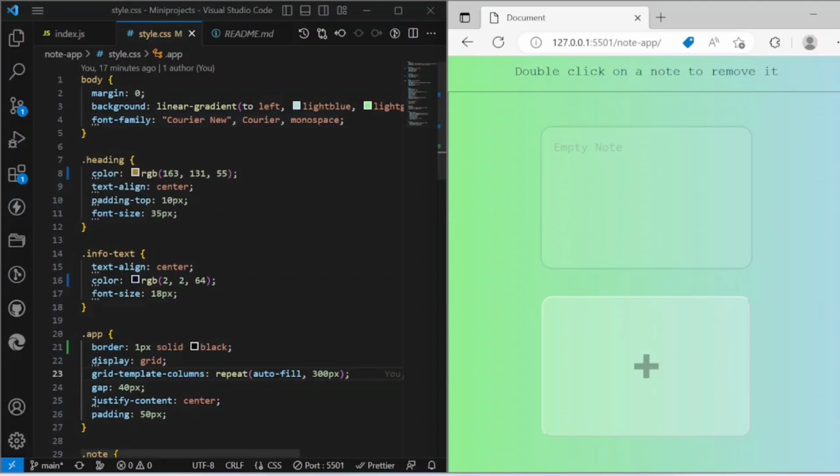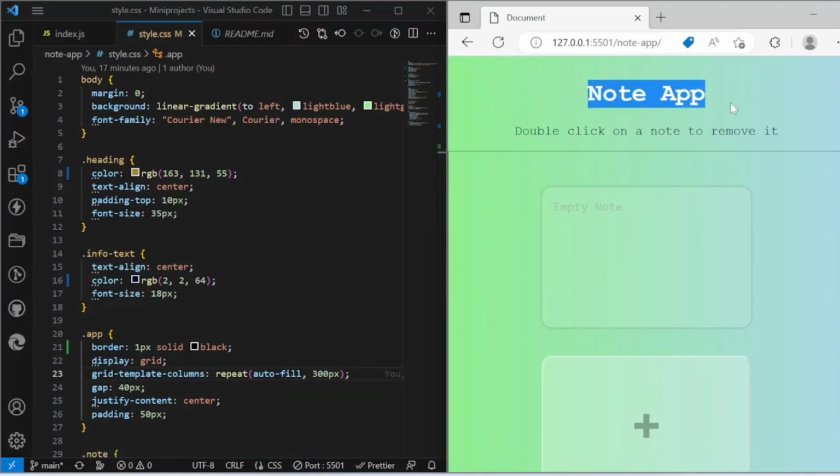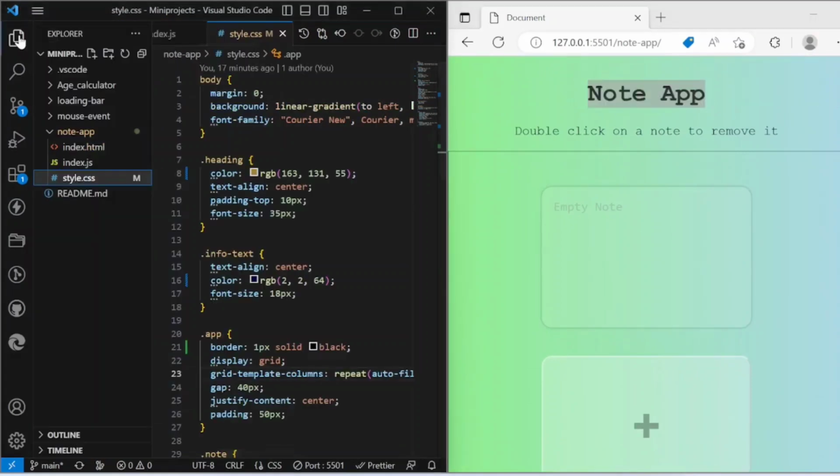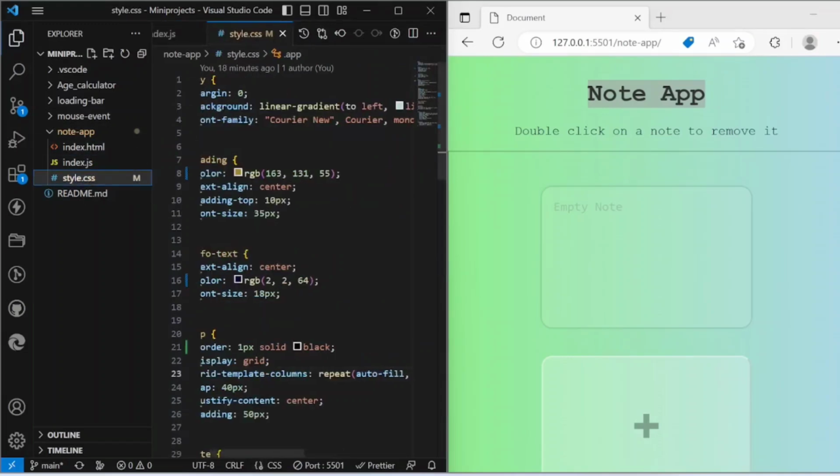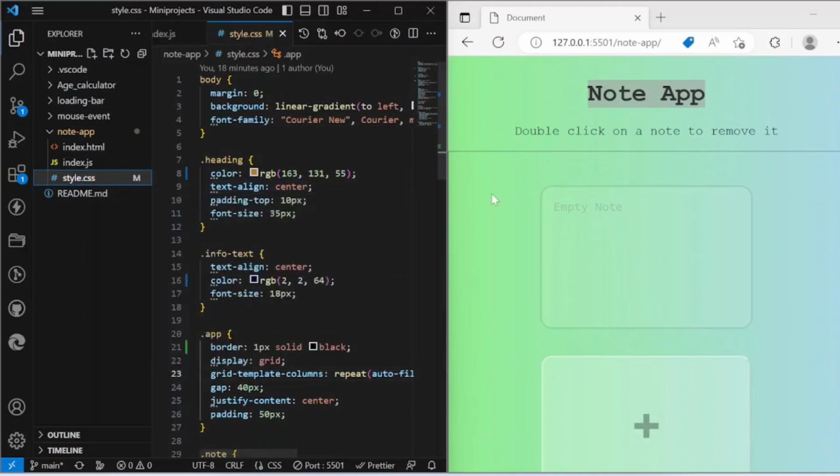After that, I style the dot heading class. The heading class is nothing but the Note App. You can see it in the index.html. This is the heading. Using this heading, I added that class. I give padding from the top, and the font size is 35 pixels. And then text-align center. It means it automatically takes space from left and right.